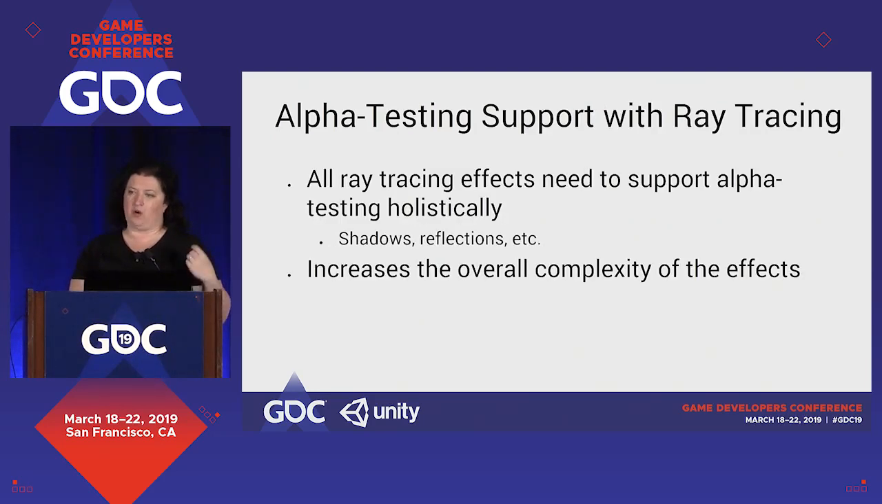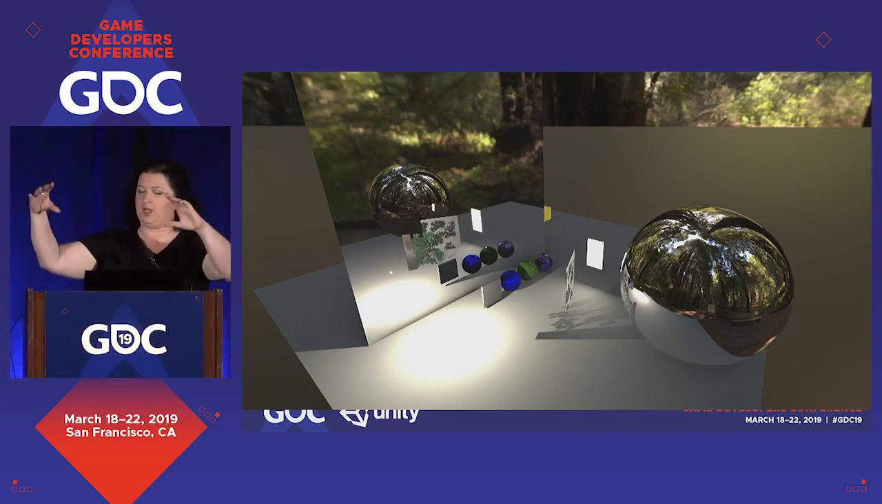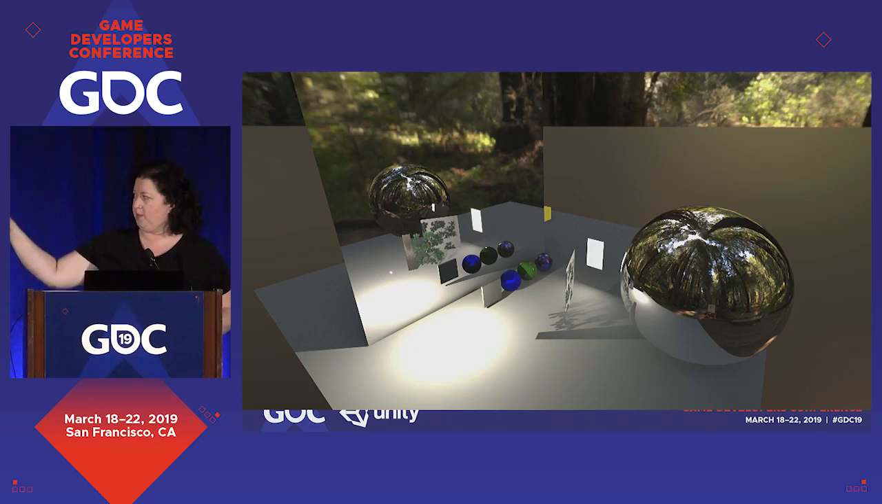And what this means is all of the effects need to plan to account for alpha testing holistically, which of course increases the complexity of the effects. And here's the example. You can kind of see that little foliage element, and it's doing proper alpha testing for reflections in the mirror, as well as shadows and so forth.